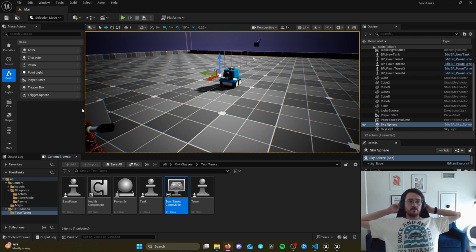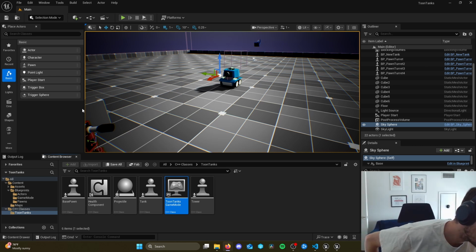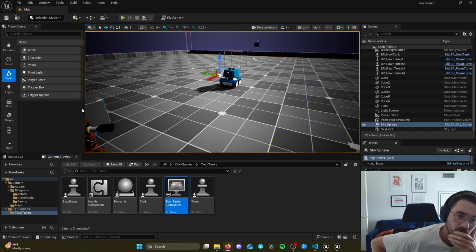You'll see the pop-up says the game mode base defines the game being played. It governs the game rules, scoring, what actors are allowed to exist in this game type, and who may enter the game. So we're going to be using the game mode to determine our game rules, which will dictate when we can win or lose the game. I'm going to click next, and I'm going to call this game mode ToonTanks Game Mode, and click Create Class.